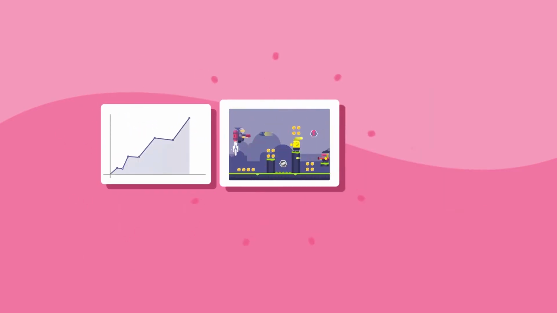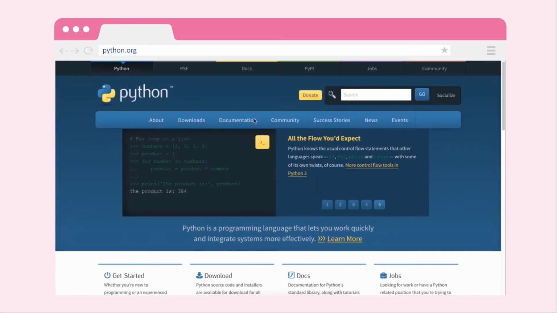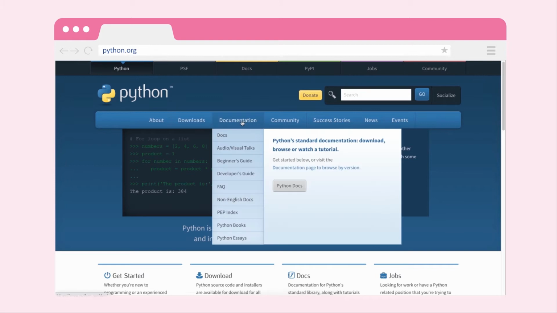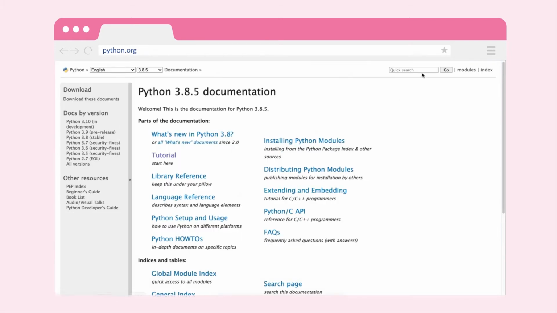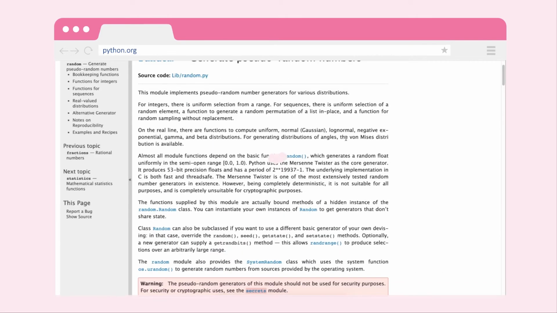With Python, you can easily visualize data, create games, and develop complex programs. Python wasn't created by a single person. Python is an open source programming language created by a community. Here is the python.org website. If you want to look up any syntax rules, for example, how to create a random number, you can easily look it up from here.